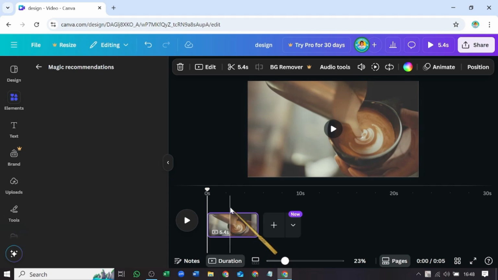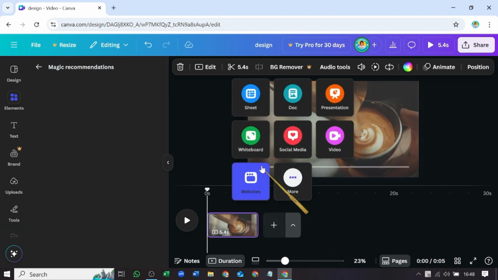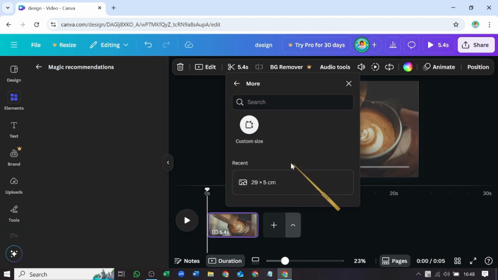So to create multiple designs inside this design, you see here where it says new, I'm going to click on it. It says add page. So I can actually add a sheet. I can add a doc. I can add presentation, whiteboard, social media, video, website. If you click on more, it's going to give you option for you to even customize the size of the design you want to do, or you can search for the design you want to.